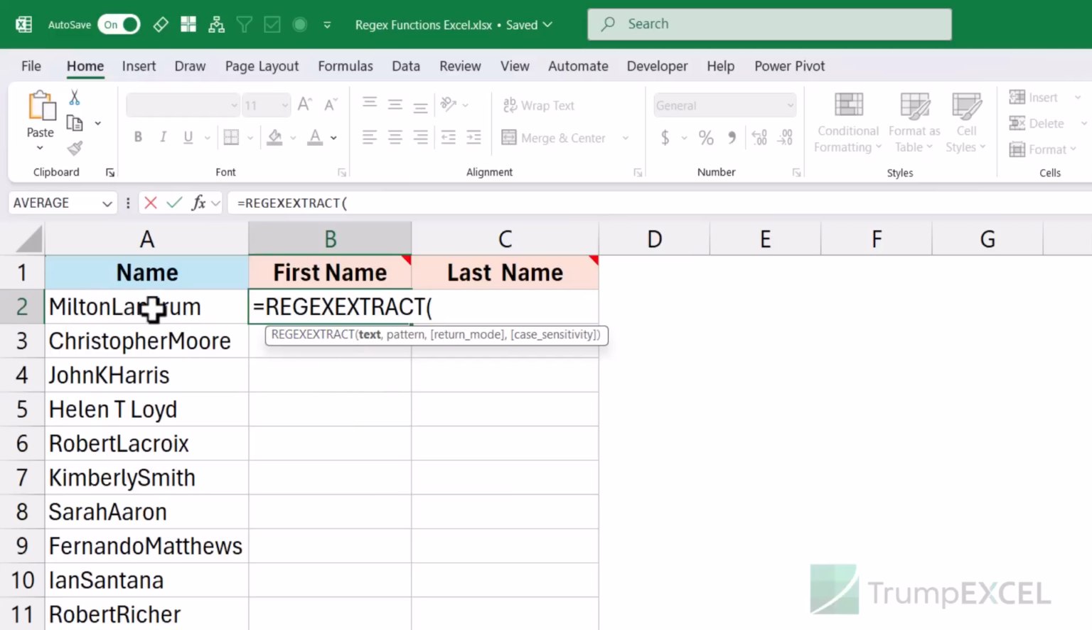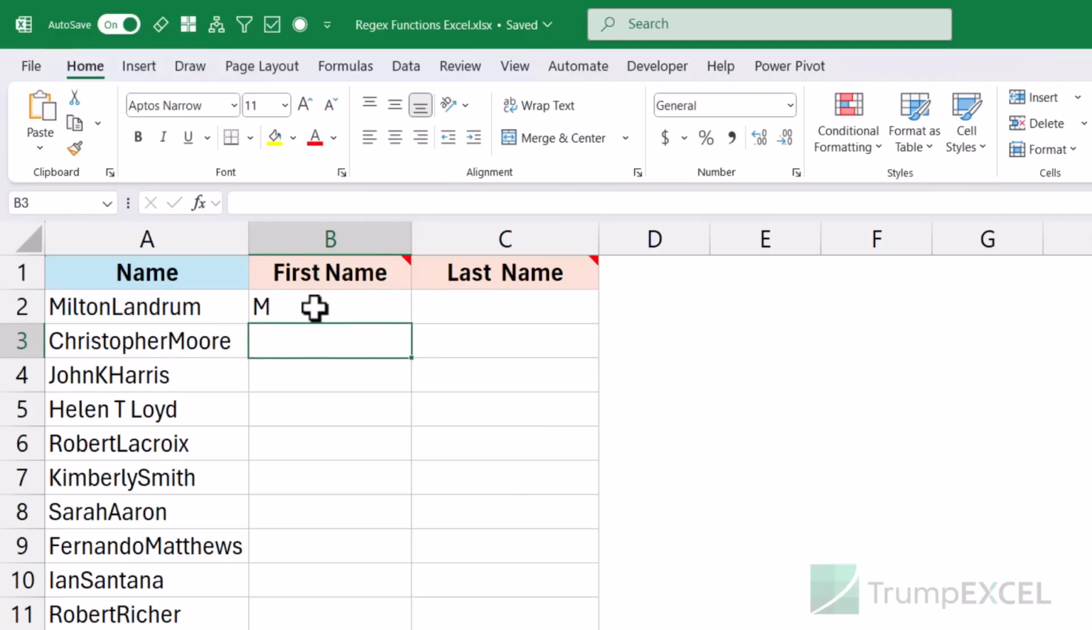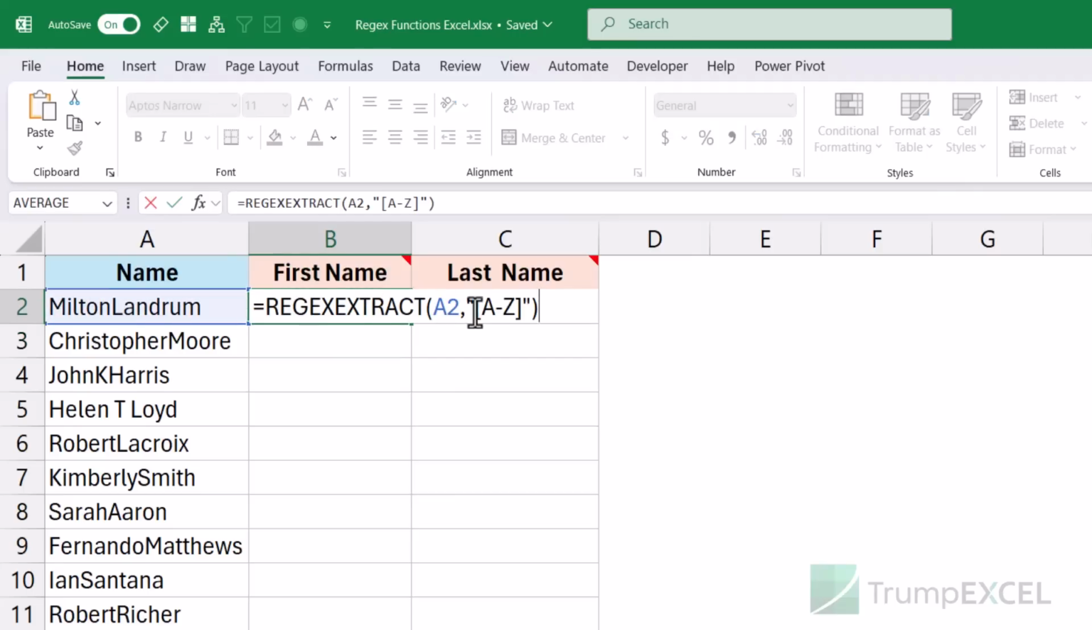So I'm going to start with this cell. This is the cell that has the text, and the pattern needs to be in double quotes. Let's put the pattern here, which is going to be within square brackets, A to Z in capital. When I use square brackets, anything that is within the square brackets is going to be matched as one character. See what happens if I just use this and hit enter, it gives me capital M, because it goes into the cell, starts looking from the left, and finds anything which is between A to Z and is a capital letter. So it gives me M.